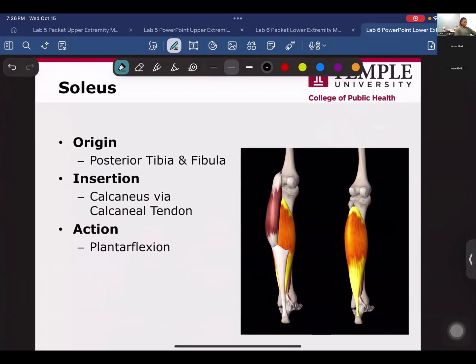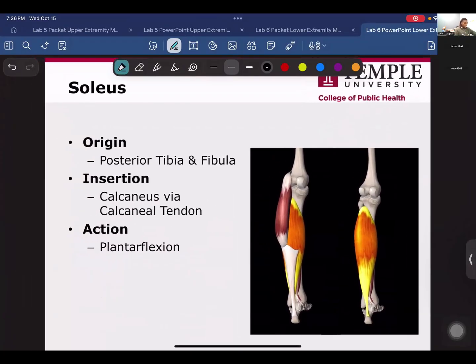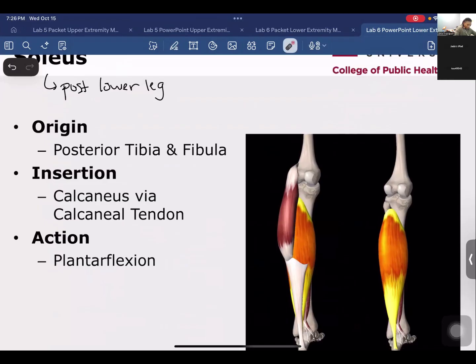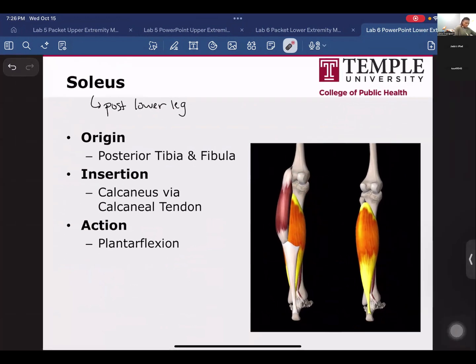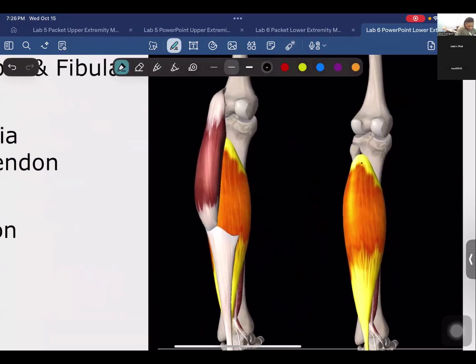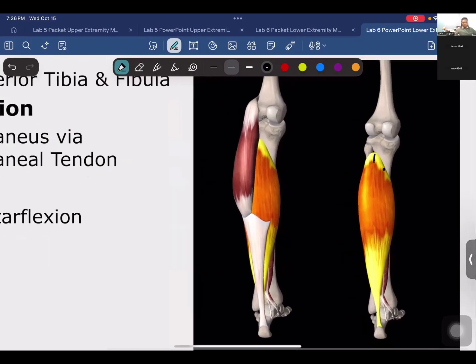Our soleus is going to be another posterior lower leg muscle. So we got posterior lower leg. That's going to be found underneath our gastroc. So you're going to have to pull the gastroc back. As you can see in this picture here, we have removed the medial head of the gastroc. So you can see the soleus. Soleus kind of looks like a fish. I was like, put a little mouth there. There's your fish. Soleus fish.